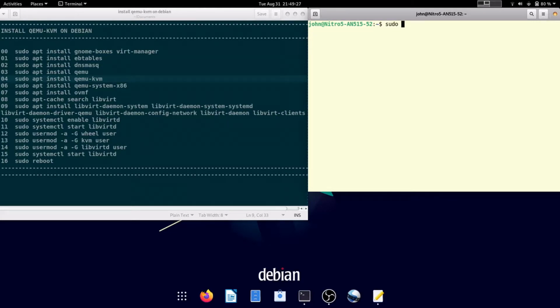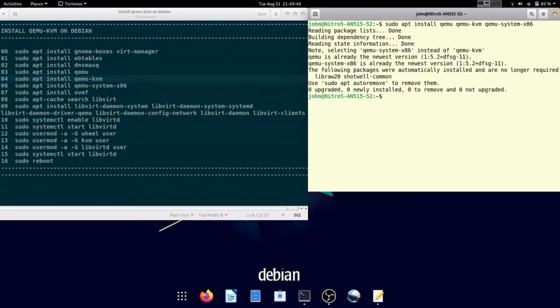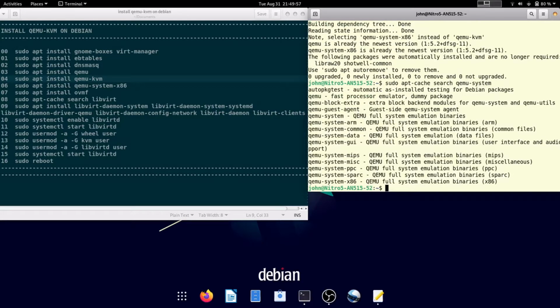Let's install the basic packages: Qemu, Qemu-Kvm, Qemu system x86 because we want to only emulate x86 computers, but if you want you can emulate other things as well. Qemu system, we can also emulate MIPS machines, Apple PowerPC or Sun Microsystems SPARC machines.